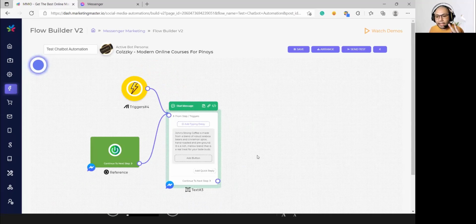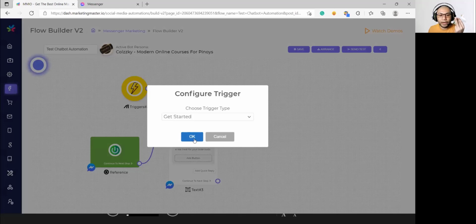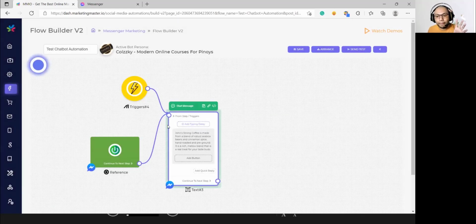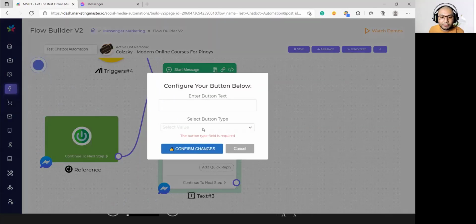All right, now let's explore buttons. You can basically create three types of buttons in Messenger. The first is the get started button. I have already shown you how you can create the get started button by using the get started trigger. So create a trigger, connect the trigger to your message, and that's about it. That's the first type of button. The second type of button is the button that can be attached to your message. So let's create a button here. Just click add button.